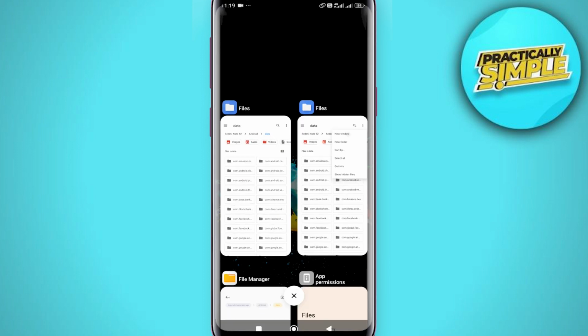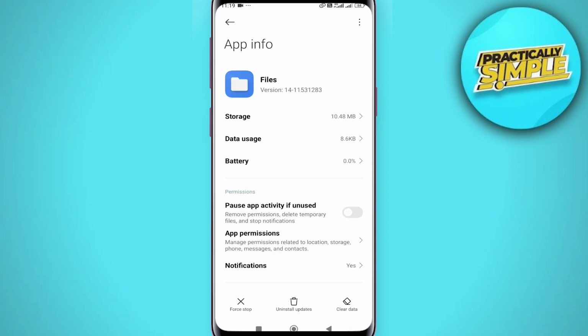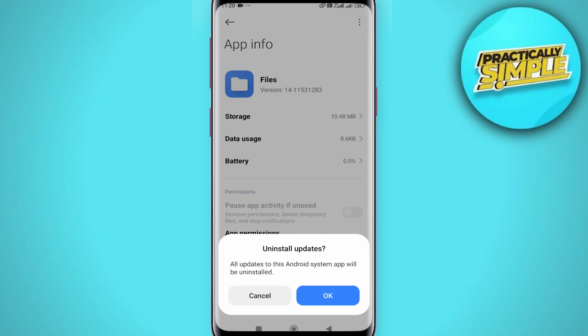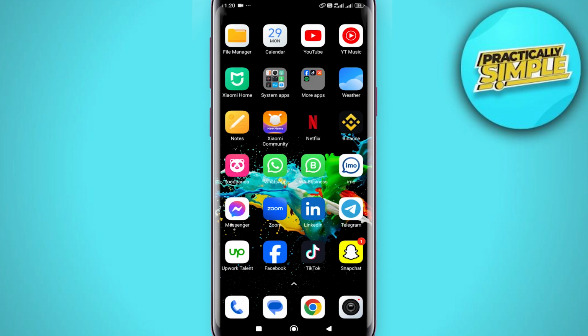Now back to recent apps, tap and hold on it and tap on this settings icon, tap on this uninstall updates and click on OK. After doing these settings, your problem will be solved.